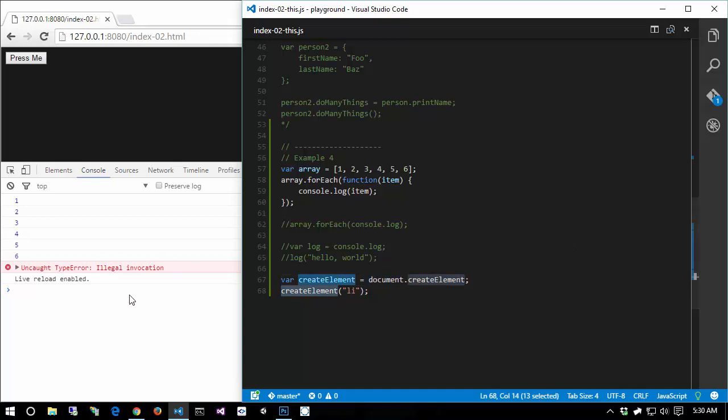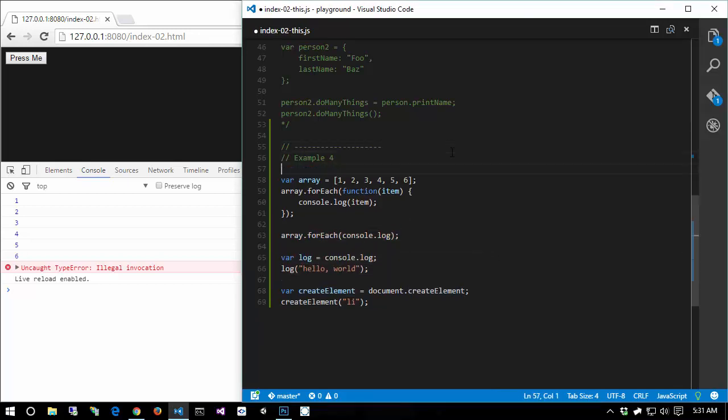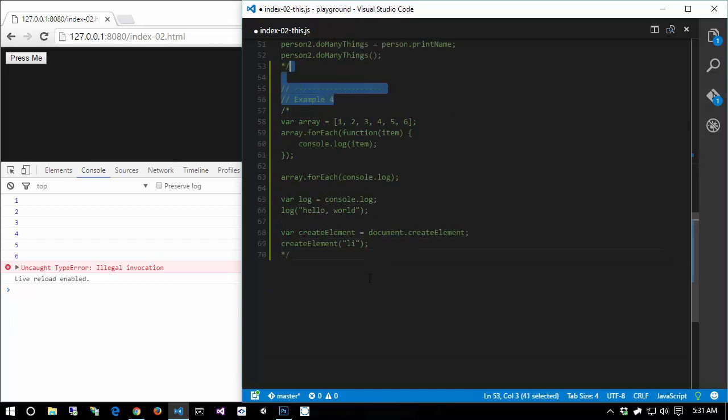And I invoke it, and we get another illegal invocation, because this function is designed to be invoked on the document object. It's not designed to be invoked on the window object. Now, we're going to see ways to resolve this in the next video, but I want to do some more examples, some more things that you might have run into in the past. So let's go ahead and close that out, and let's do example 5.